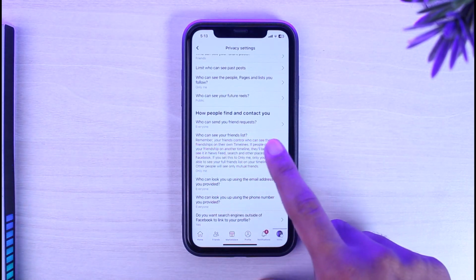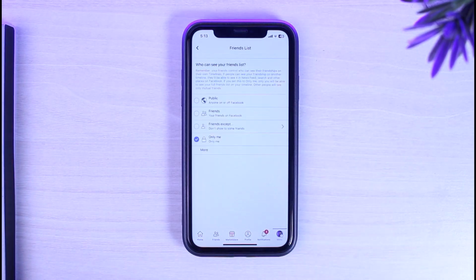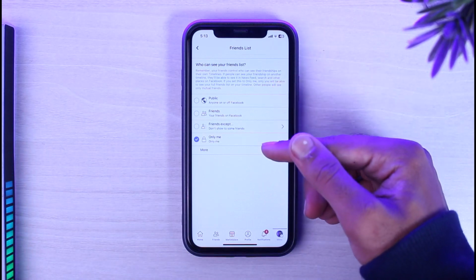the option who can see your friends list. Simply tap on it and now you'll be basically provided with 4 options.